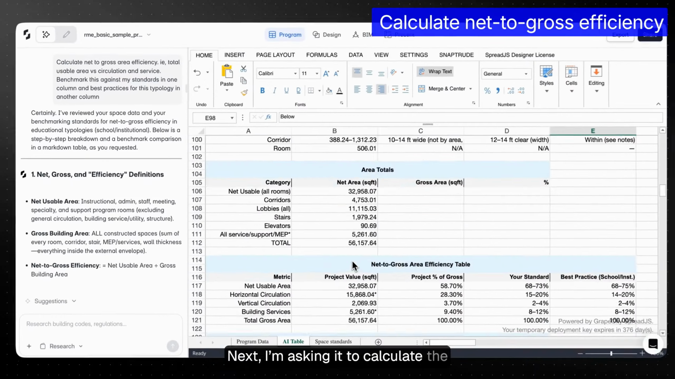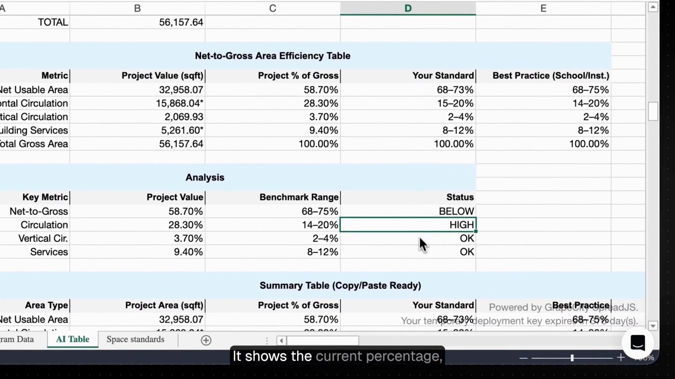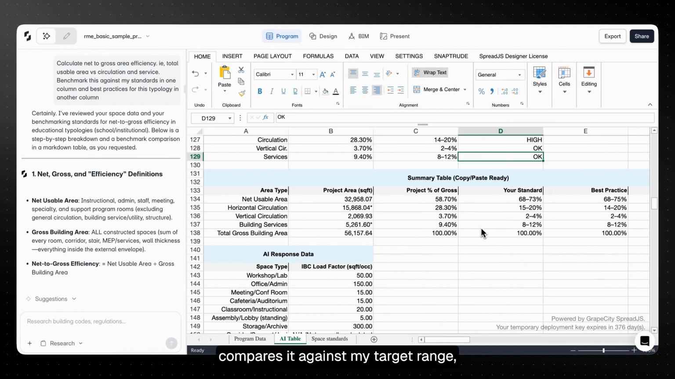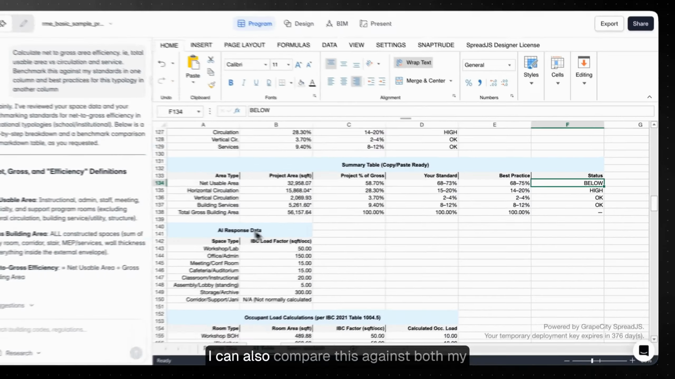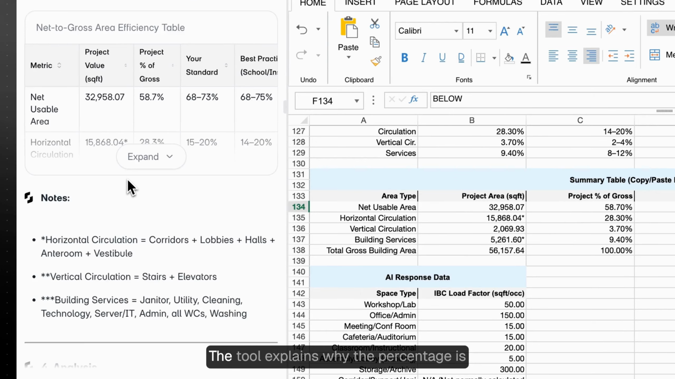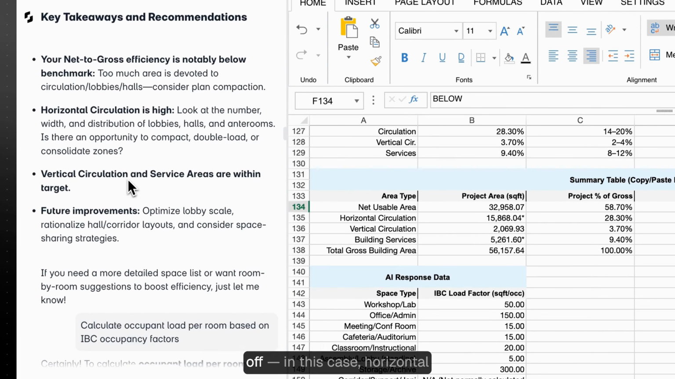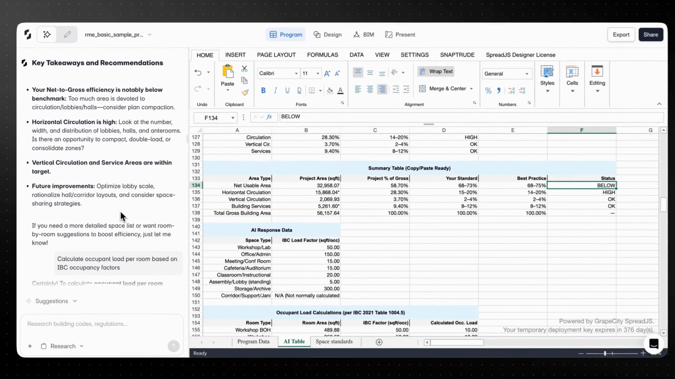Next, I'm asking it to calculate the net to gross efficiency and benchmark it the same way. It shows the current percentage, compares it against my target range, and flags that it's below the expected standard. I can also compare this against both my custom standards and global norms. The tool explains why the percentage is off. In this case, horizontal circulation might be on the higher side, while vertical circulation and services look fine.